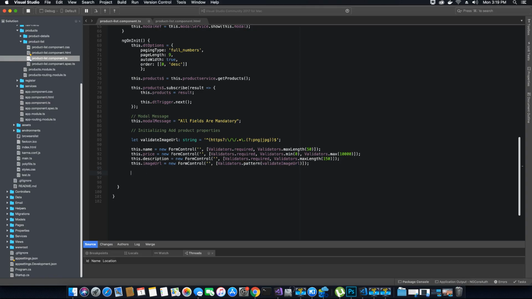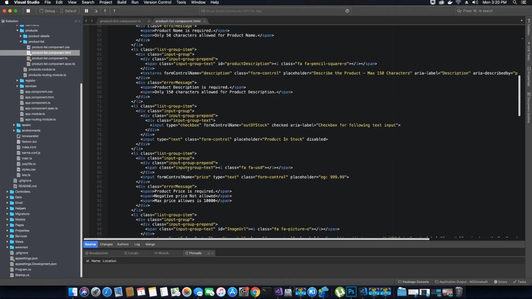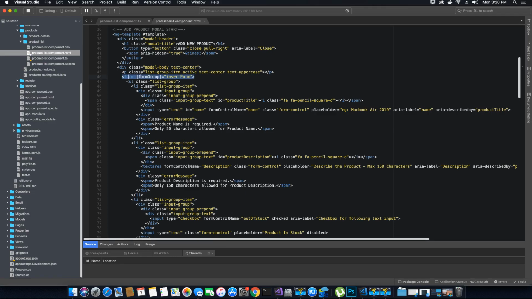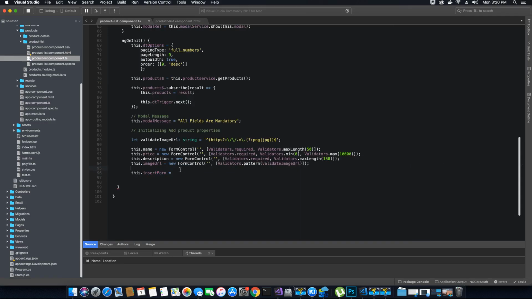Now we need to make sure that for the form, all these form controls, we group them with form builder. So with the help of form builder, we will group all these form control properties. So let's do that. We first call the insert form, and the insert form is basically the ID of the form which holds all these properties. So the form group is called insert form for add product. For all the properties that we are going to receive from that form, we are going to group them using form builder.